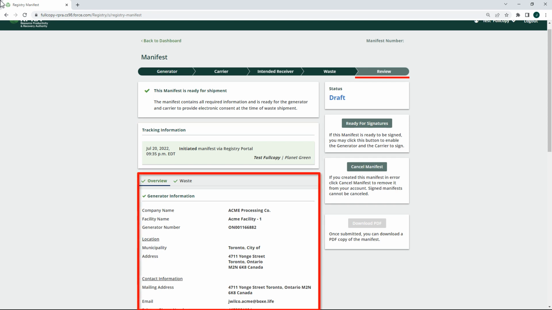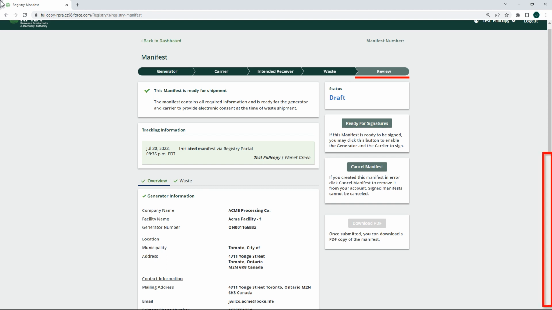Below this, we see a summary view of the major sections we completed on the manifest: generator, carrier, intended receiver, and waste information. Note that the waste summary information is shown on a different tab. Scroll down the page to review the other sections.